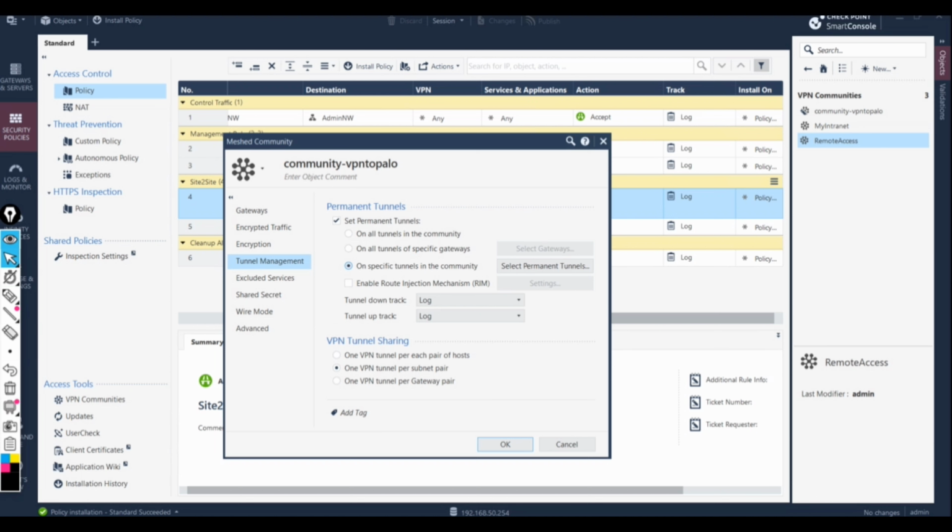The next important thing I would like to talk about is VPN tunnel sharing. Generally people don't understand why we say this and what it means. VPN tunnel sharing is also important, critical, and needed when we talk about the VPN. There are three different options here, so let's talk about them.